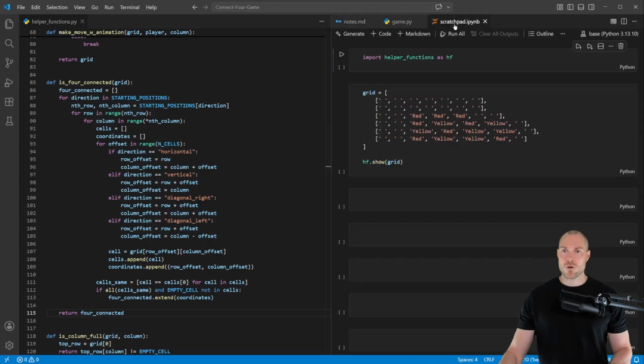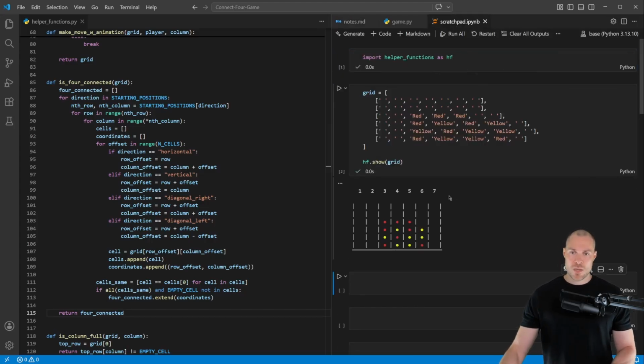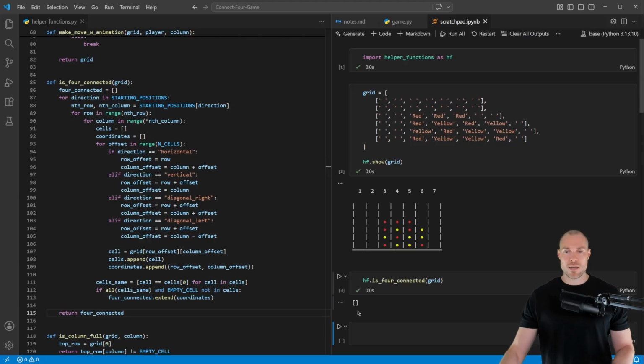So we're going to go to this notebook here, and here I've prepared the same grid. Currently there are not 4 dots connected, so our function should return an empty list. Let's see if that's the case. I'm going to say for_connected and then put in the grid. And as you can see, it returned an empty list.